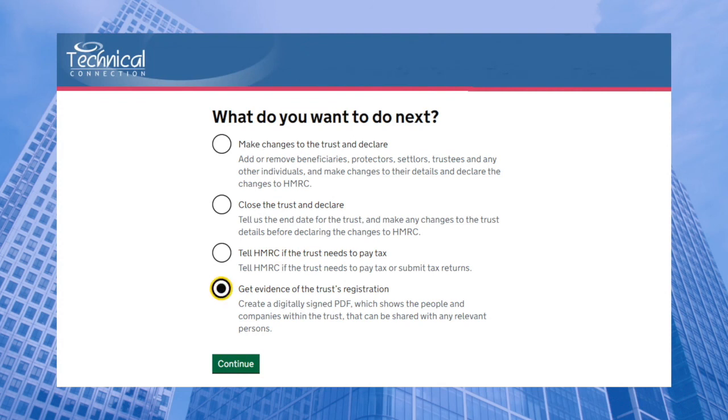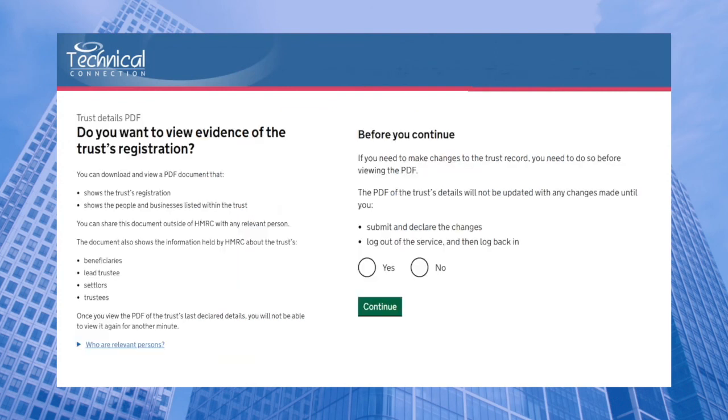Let's click on that so you can see what it looks like compared to the declaration of registration that we've seen before. And then press continue. As we can see here, there is a reminder that if you do need to make changes to the record, you should do that before you view the PDF. And again, if you do make changes, you can't view the PDF until you've completed the declaration, logged out of the TRS and logged back in again. So let's answer this question of, do you want to review evidence of the trust registration, with yes? And then press continue.